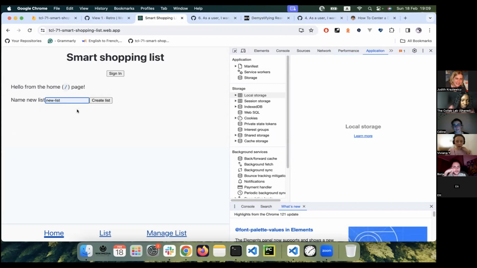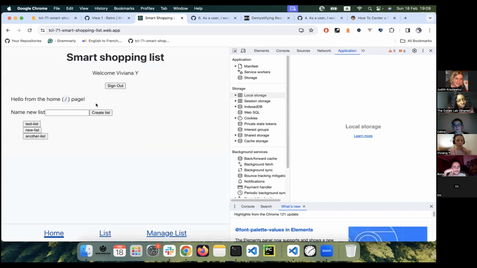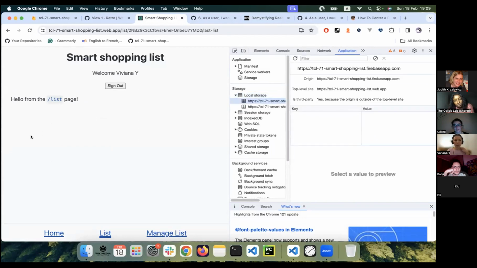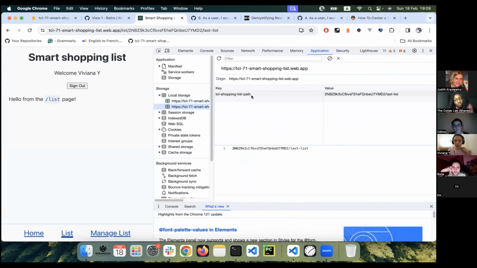Another thing that I forgot to mention is that once we create the list, we store the list path in local storage with this key. So this is our feature. I guess Celine can continue with the code.